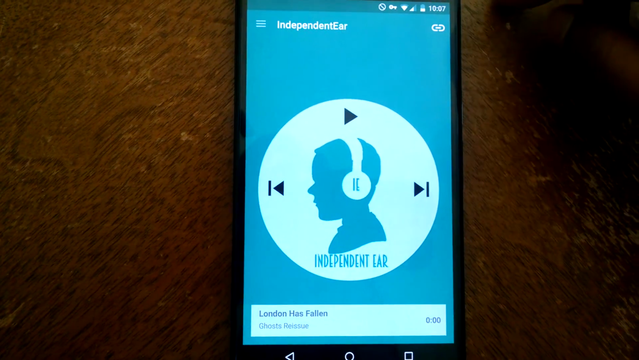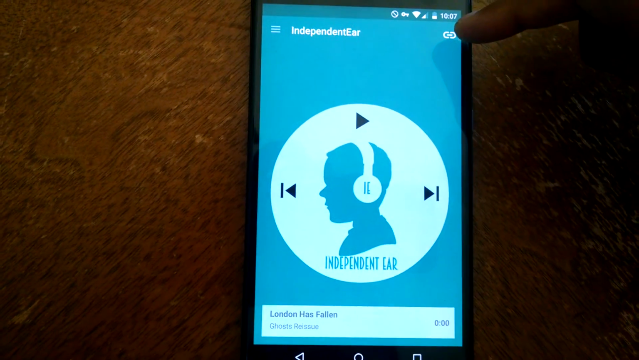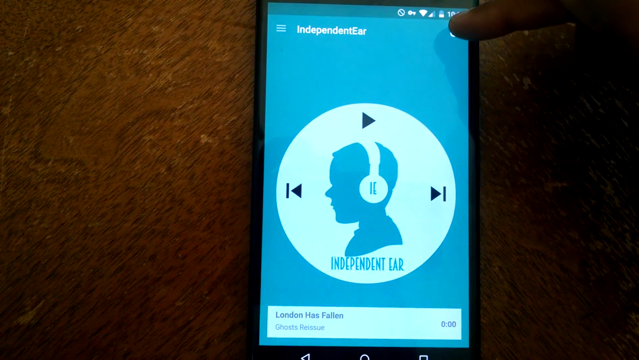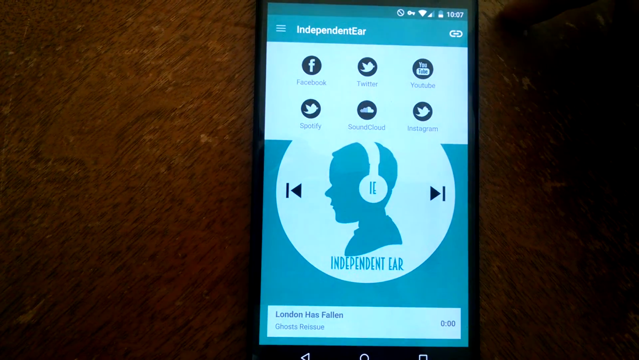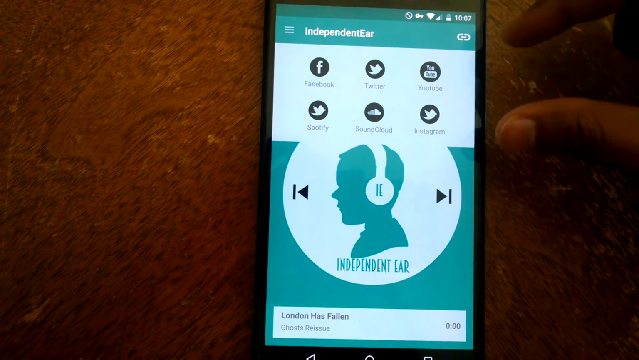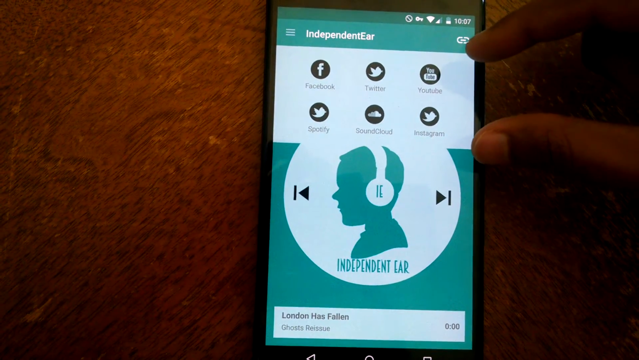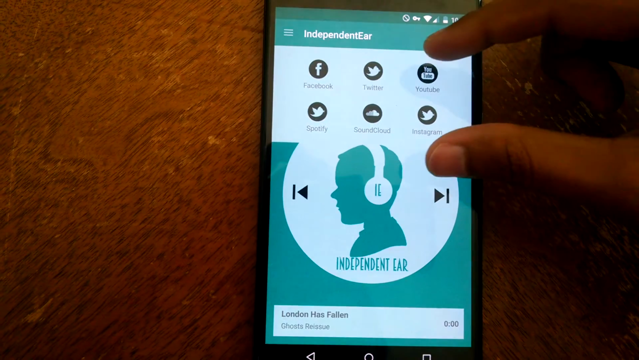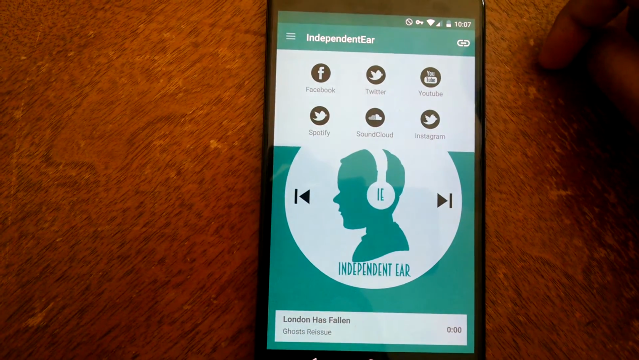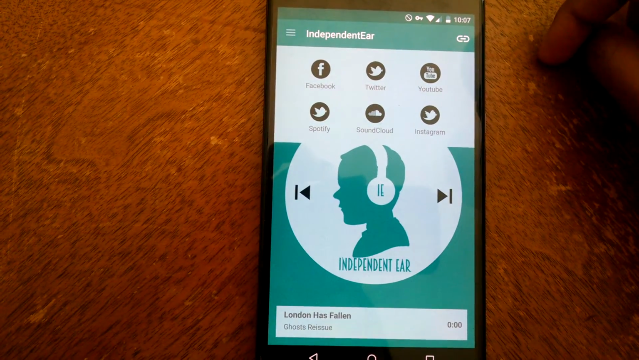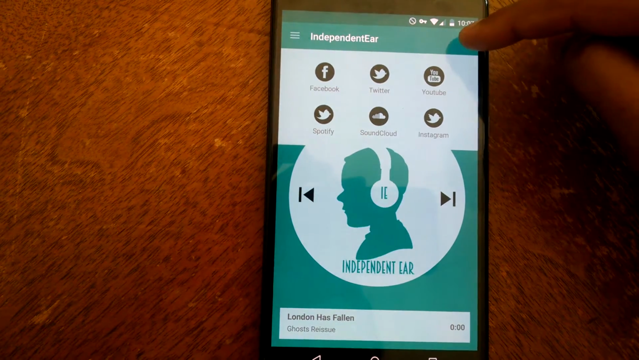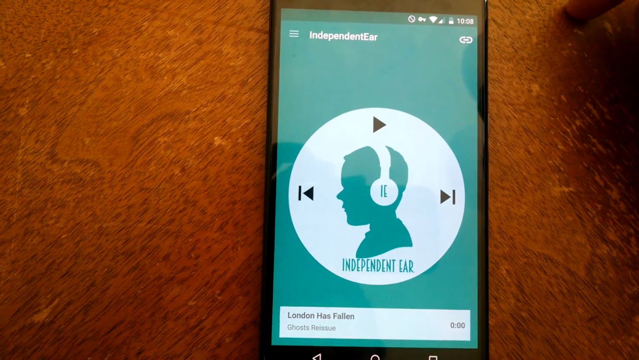There is a links menu item at the top, which when clicked uses the material design reveal view effect to give the user a list of all the social channels that IndependentEar has accounts with. So you can click back on this to hide the view.